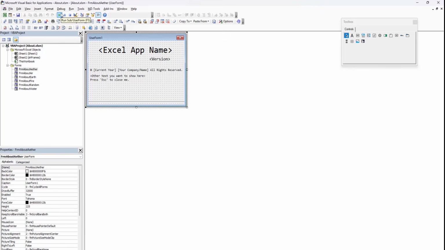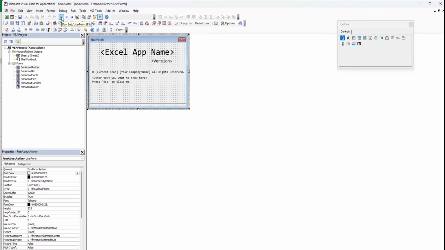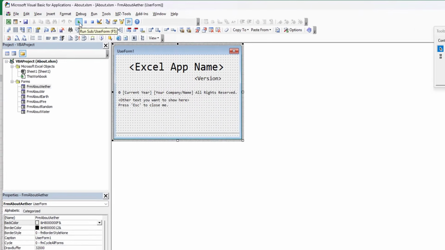In the next part, we will move to the Aether About form. Just like we did here, I will walk you through the design first and then explain how the animation code works. Let's jump to that next. Now let's move to the Aether About form.